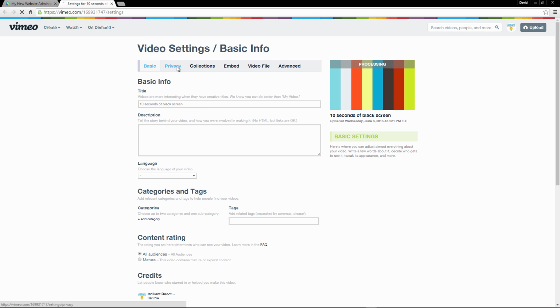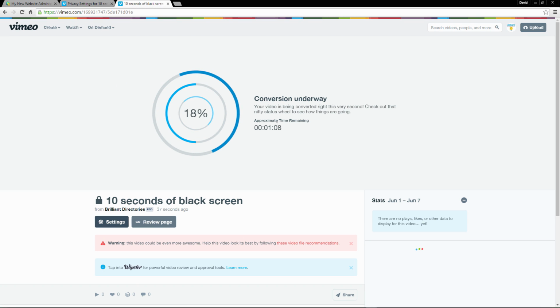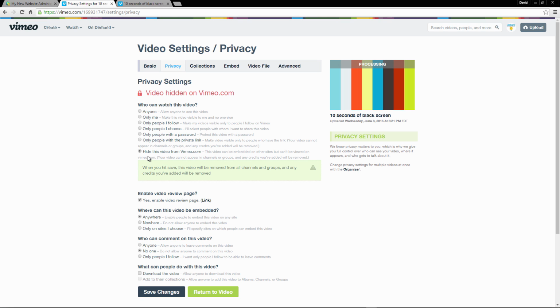Now what we want to do is go to the Privacy tab. So here, big in red, we can see that this video is only visible via the private link. And this is that link. So if we copy this and we open a new tab and we go to it, this is the page where the video is. So right now it's converting because we just uploaded it. But once this is done, this is the page where the video would be. What we can do is we can click this option right here, hide this video from Vimeo.com. This means it can't be viewed on Vimeo.com. It can only be viewed wherever we embed it. So that may be an option you want to check.